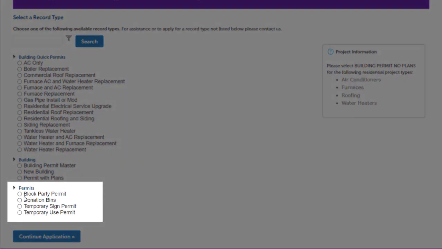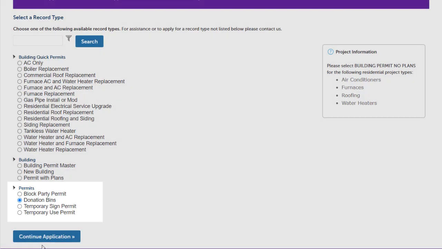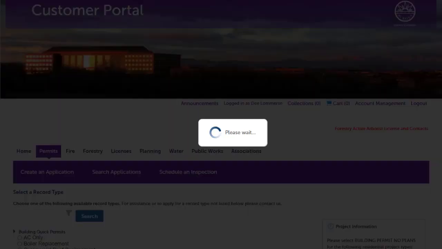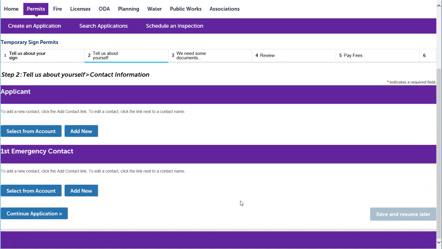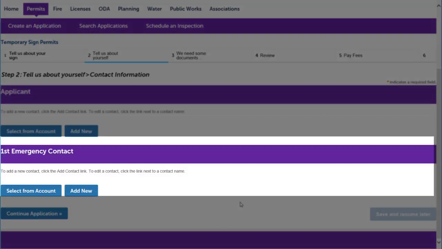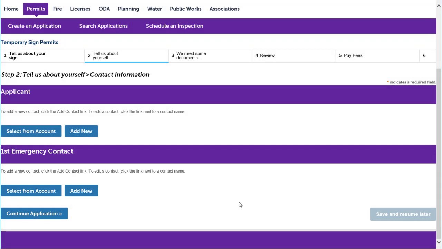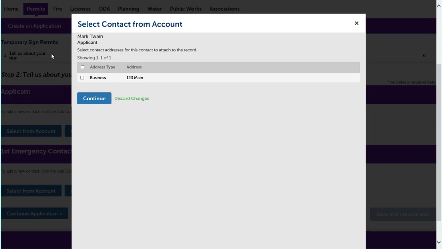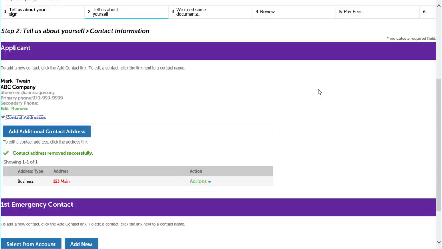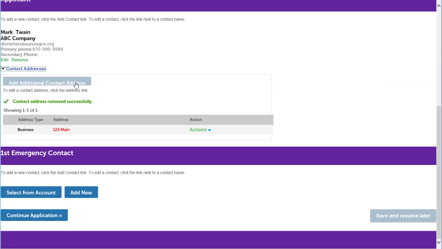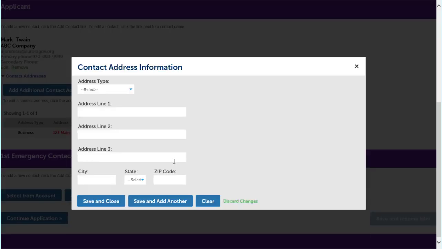Under Permits, select the type of permit you would like to apply for and click Continue Application. Here you will need to input the contact information for applicant and first emergency contact. To use the information you used at registration, click Select from Account. Select your information and click Continue. Next, click on Add Additional Contact Address. Complete the information and click Save and Close.